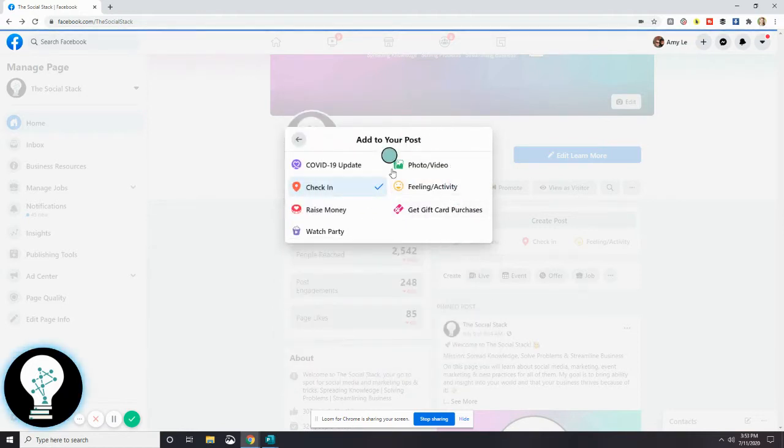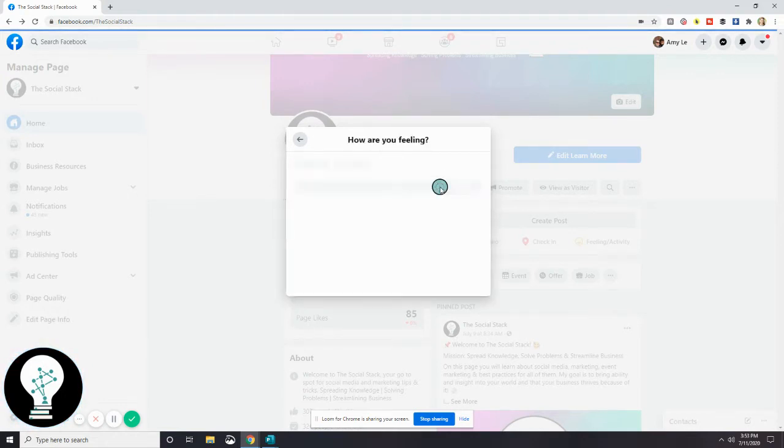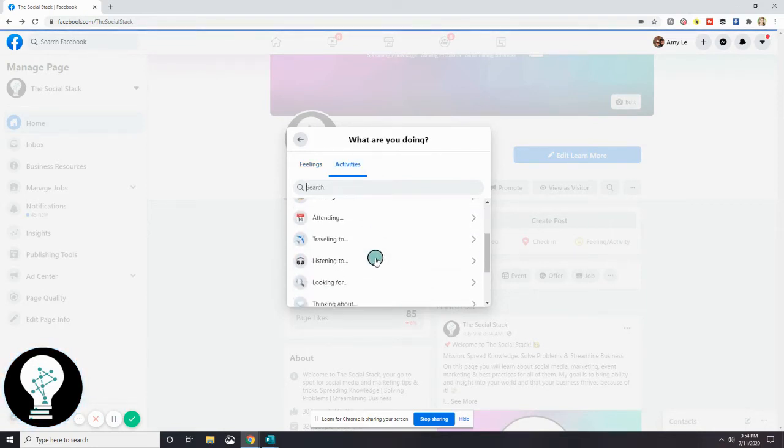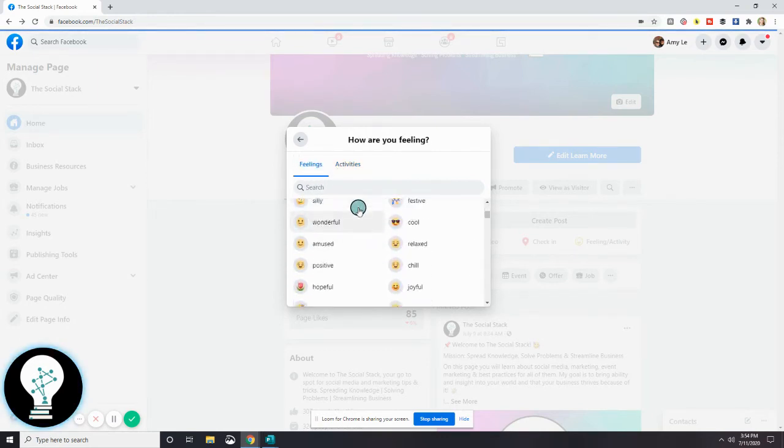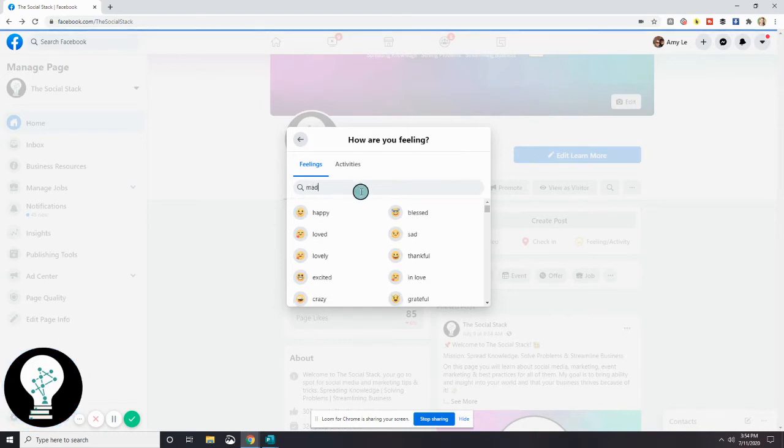The one you'll probably use the most is this photo or video, and then check-in and the feeling or activity are going to be close seconds to that. So feeling or activity, you can say, I am celebrating, eating, whatever it is that you're working on. Or feelings, you can say how you're feeling right now. And you can type in the search bar. So if you're mad, you can type in mad, happy, excited, and so on and so forth. You get the idea. Same thing with activities.